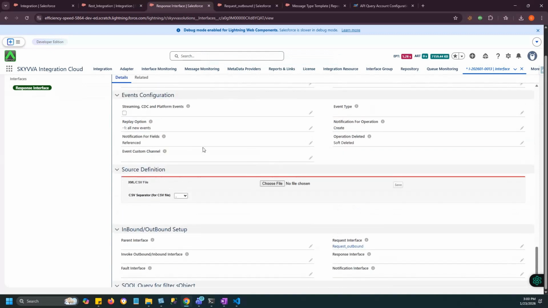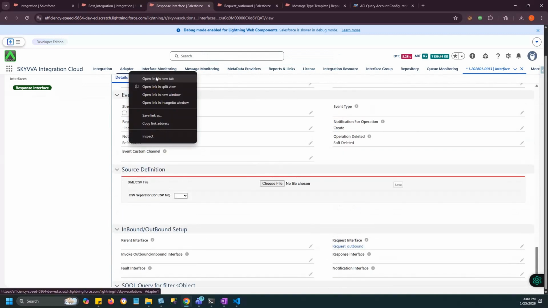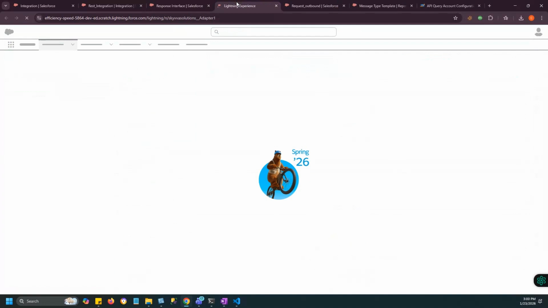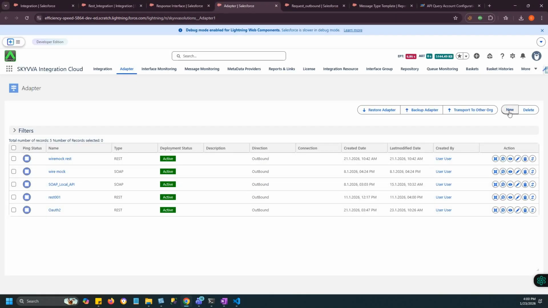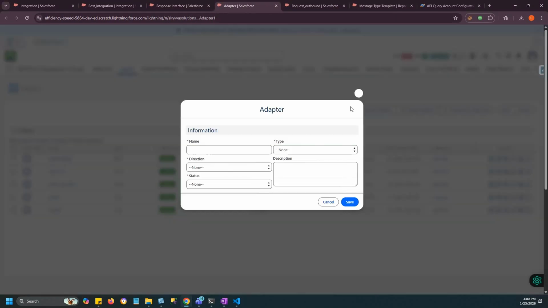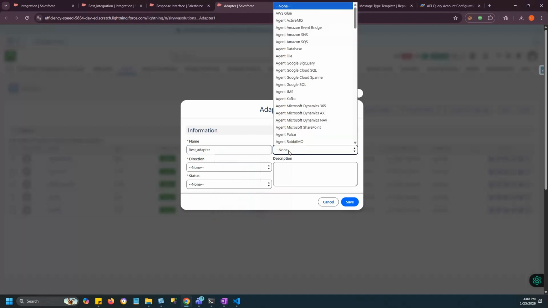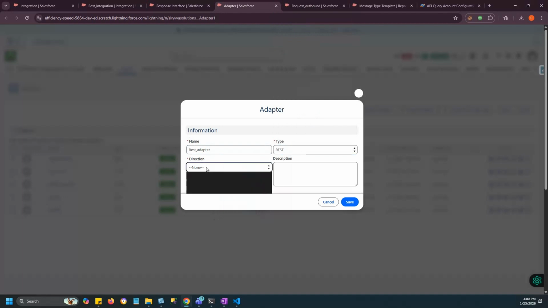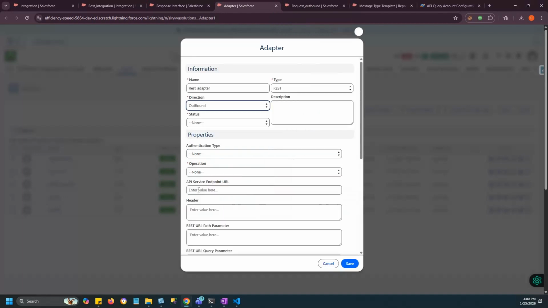Next step, before the processing, we need to create the REST adapter. Go to the Adapter tab. Click the New button to create a new adapter. Enter your adapter name. Choose the adapter type REST. Select the direction outbound. Select active status.